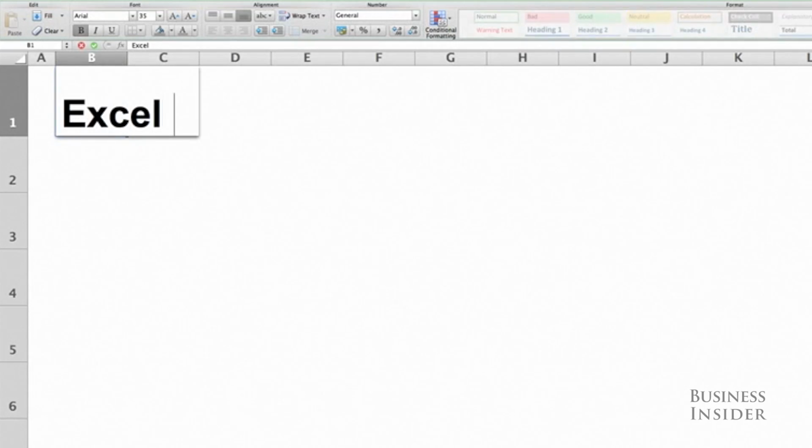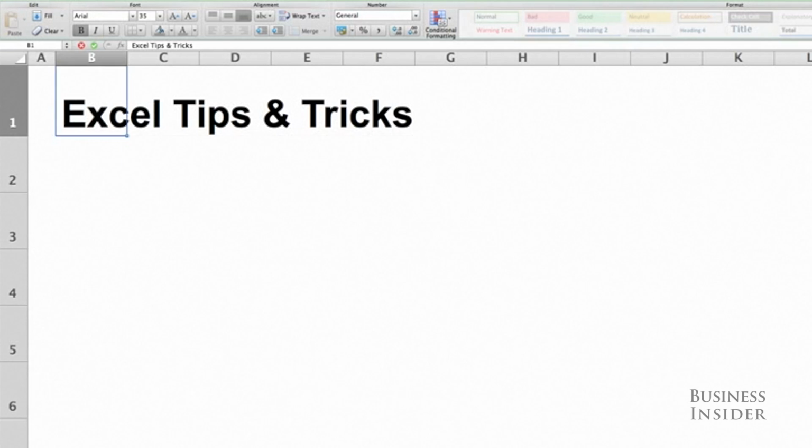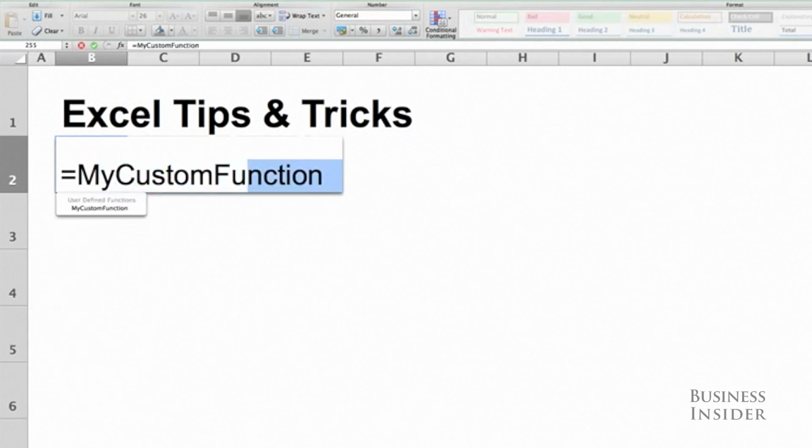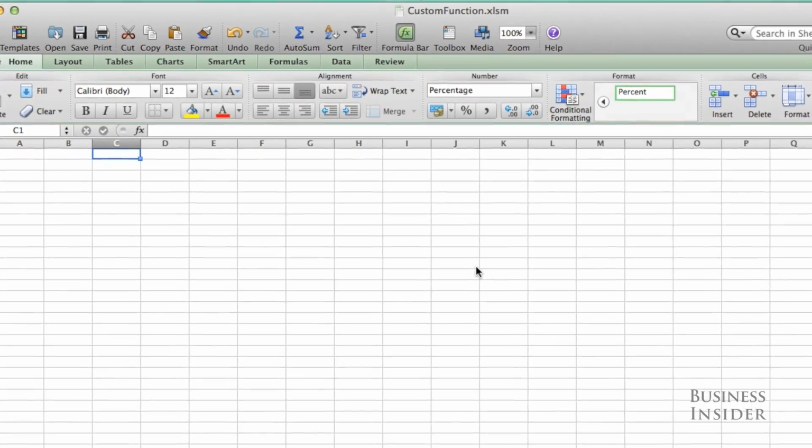Excel allows you to build custom functions for yourself. So you can do this even if you don't know how to use Visual Basic. You should be able to do this without any issues. So first, let's start with a simple example.